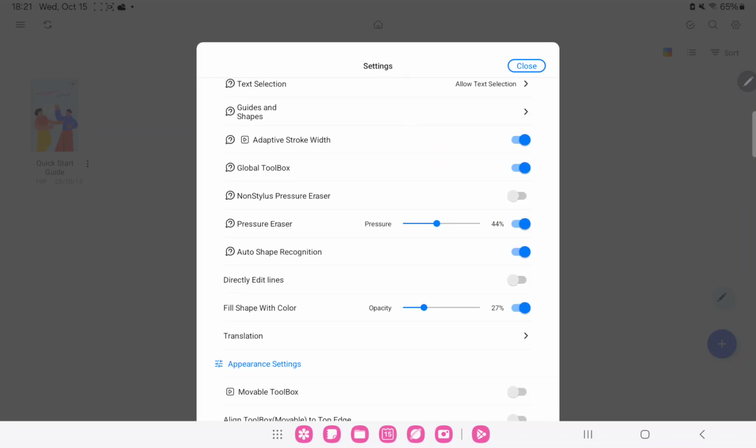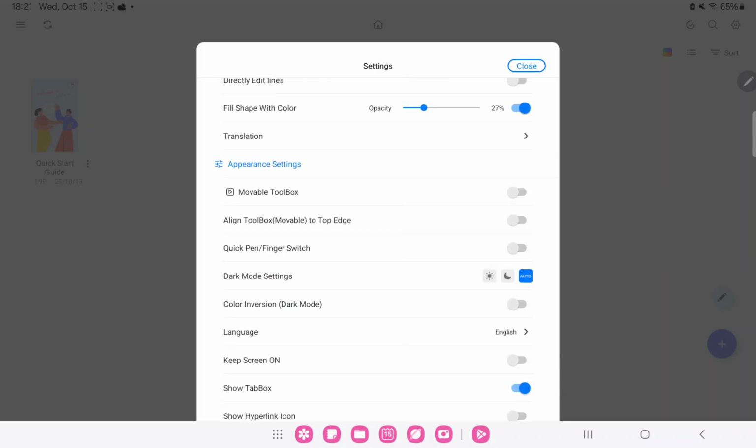And here go to the third section, the appearance settings, and here you can find the second option, the Align Toolbox movable to top edge. If you want to turn on this function, just click the gray circle, and if it turns blue, this function will be enabled, so you can use that. But if you want to turn it off, just click that circle again, and that's it.